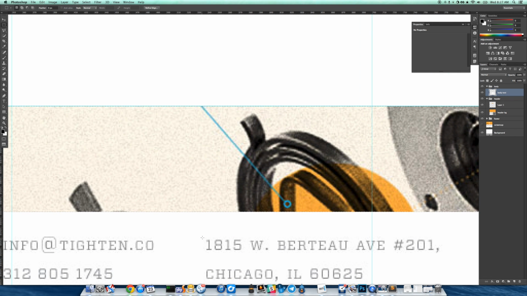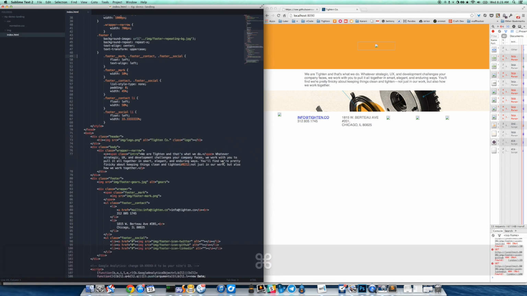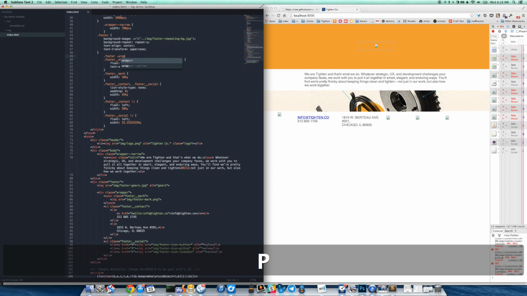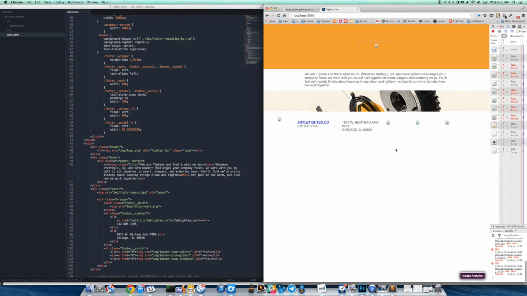Now this has to do with text spacing, so I'll probably want to do this in M. So it's like 26 pixels. So it's, what is that, 1.5? Yeah, 1.5 rems. So I will give my footer wrapper margin top of 1.5 rems. There we go, looks nice.